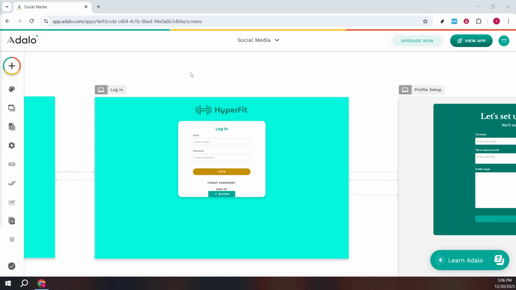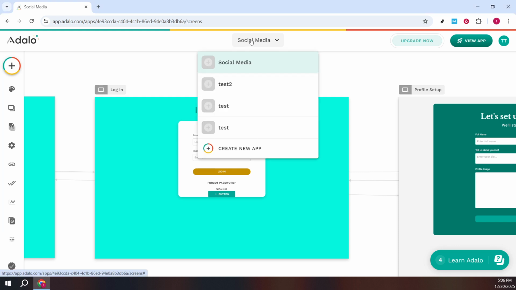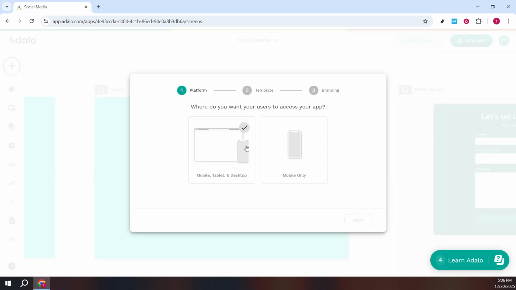First, look at the top of the dashboard and click the app name to open the project switcher. This takes you to the place where you can manage projects and, most importantly, create a new one. Click Create New App. Adalo will immediately ask where you want people to access your app.